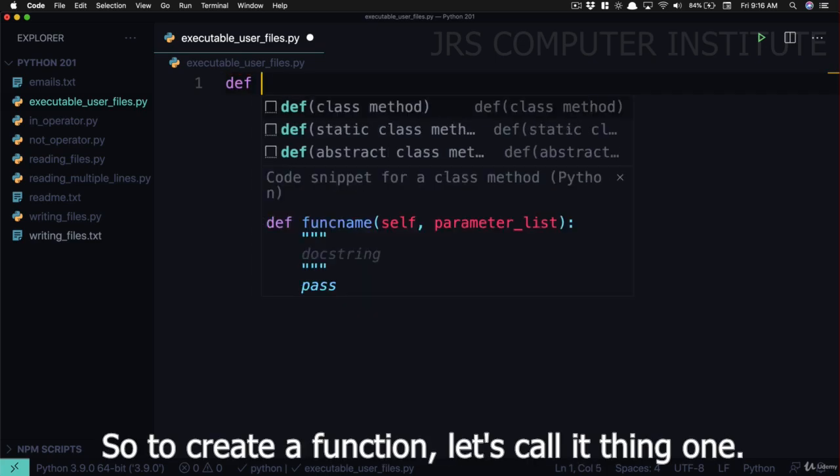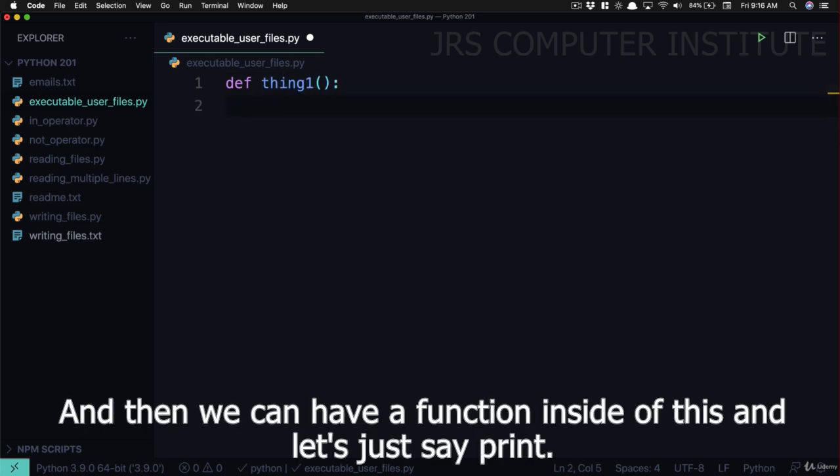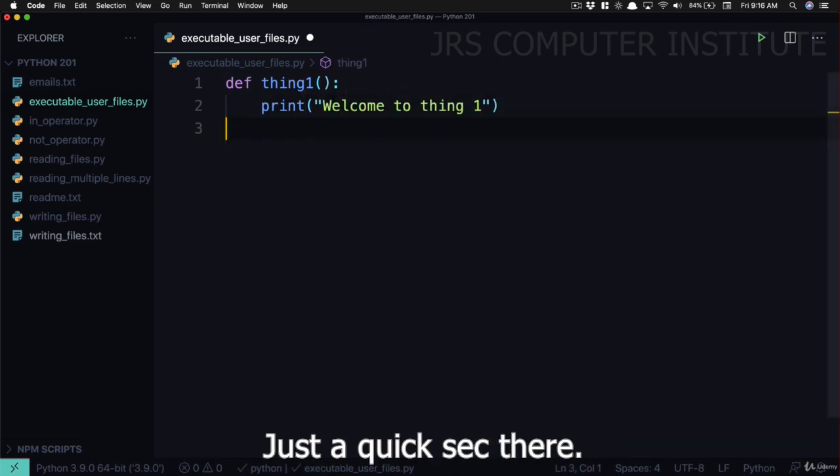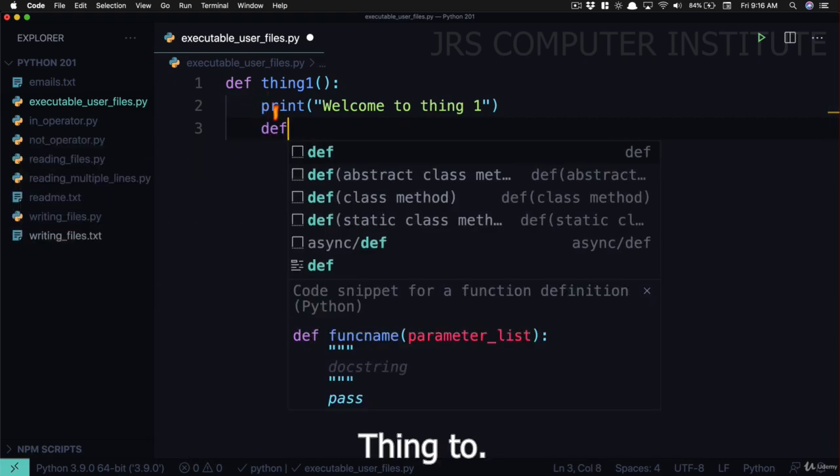So let's create a function. Let's call it thing1. And then we can have a function inside of this. And let's just say print welcome to thing1. And let's tighten that up just a quick sec there. And let's have another function here, thing2.